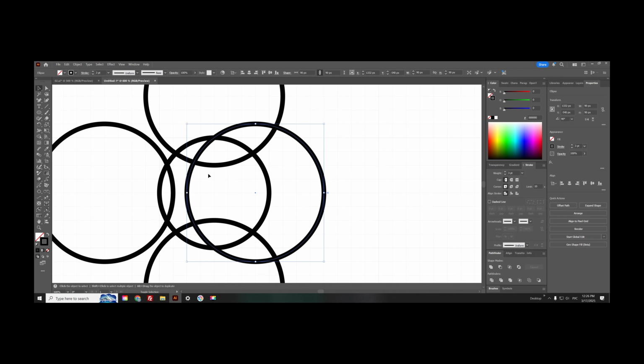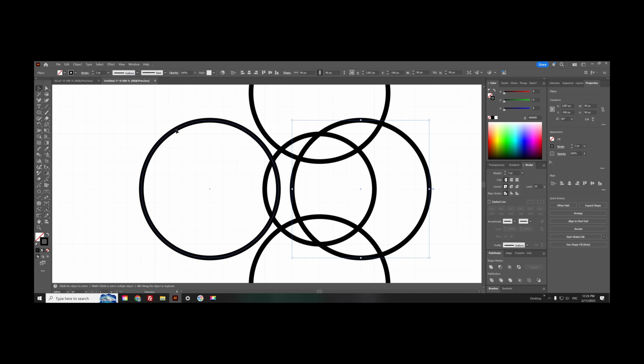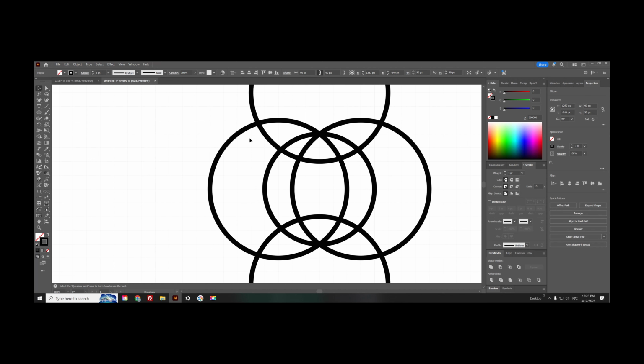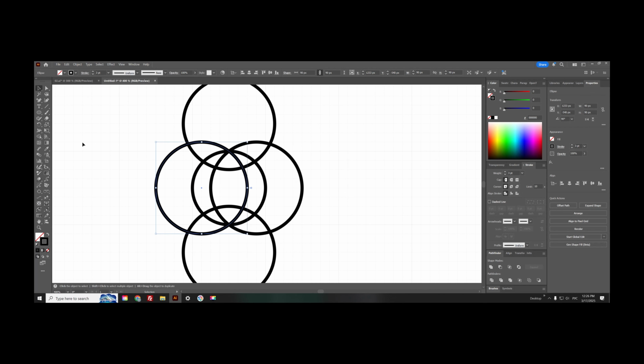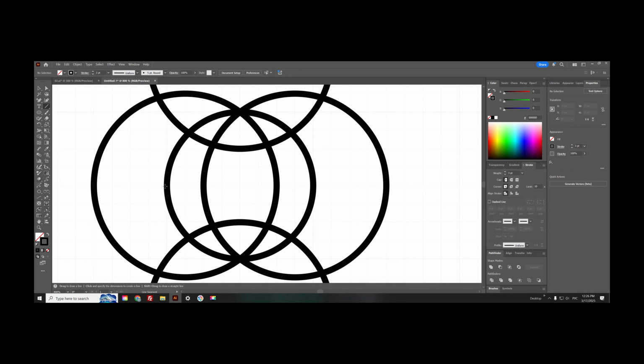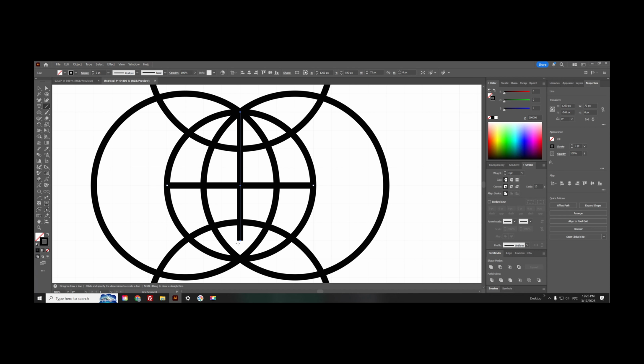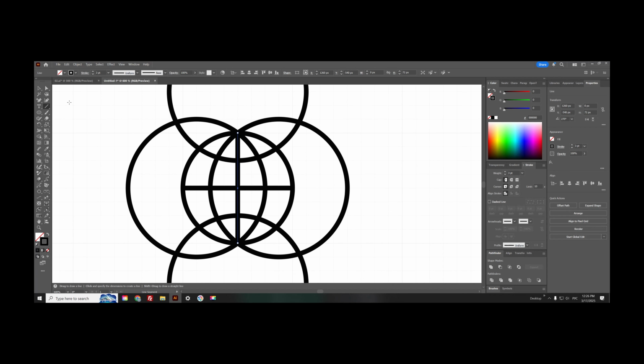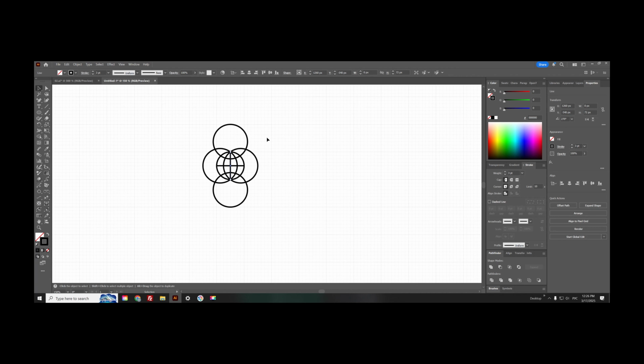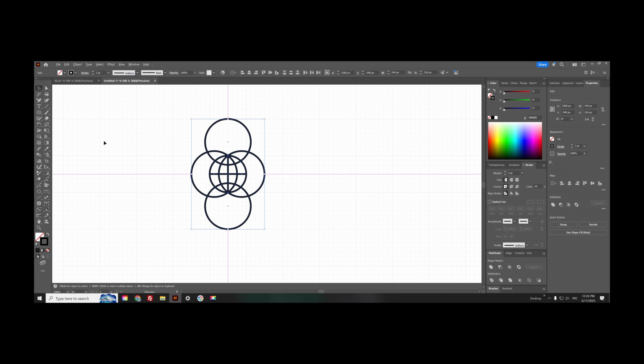Mix the right and left circles in this way. Add the lines. Now use the Shape Builder tool with the Alt key pressed to remove the extra parts. Easy and quick. Try it.